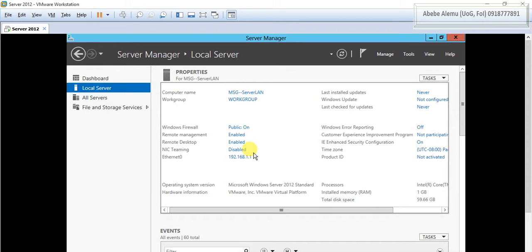The very important post-installation configuration is that you have to make sure that you change the name. You have to make sure that you assign the static IP address. You have to make sure that you enable the remote desktop, and then depending on the license you can enable or disable the update. Okay, so to make it effective, to apply this change, we need to restart the server.